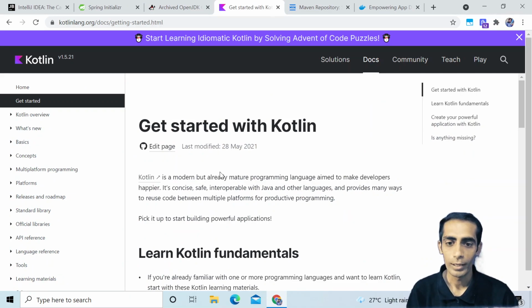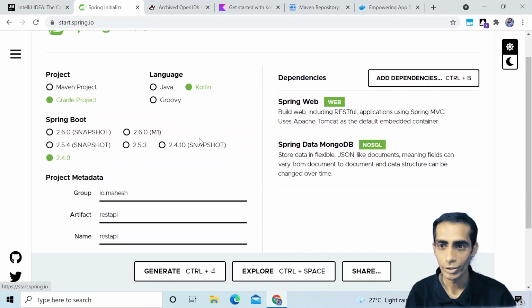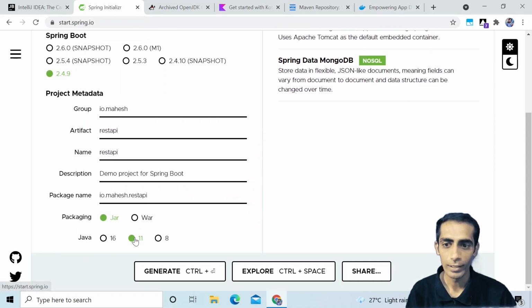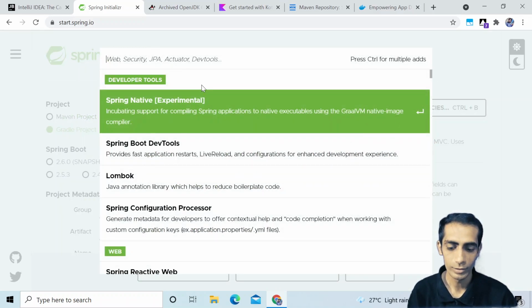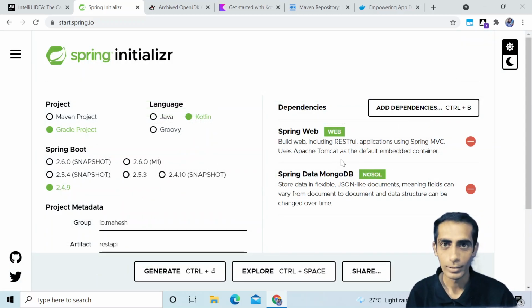So yeah, I'm going to use start.spring.io, where I'll be using a Gradle project. I'm using Kotlin as the language, and version 2.4.9, and I'm using Java 11 jar file. This is my REST API. The group ID is io.mahesh. I have these two dependencies you can add from here, search for web or whatever you prefer. So I need these two dependencies for now.